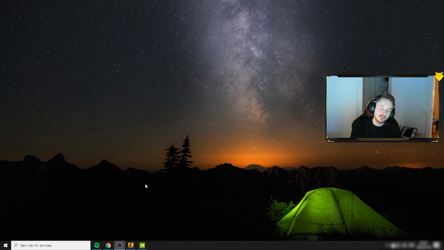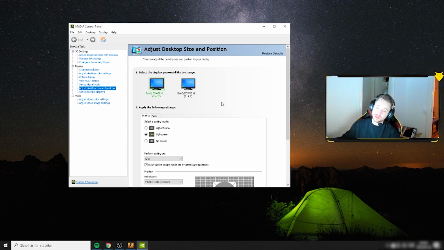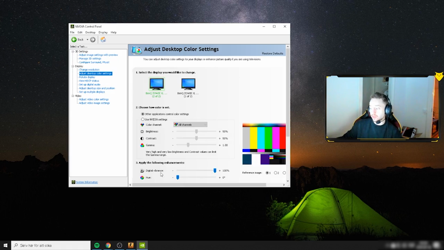Today I'm gonna go through some settings that I've been using for years. I'm using two different monitors and I'm using full screen because I'm using stretch in game because I'm using 1280 960. So I have to force it so I get it stretched in game. Color wise I'm using digital vibrance 100%. I'm using it for a long time, just getting everything clearer and better understanding.